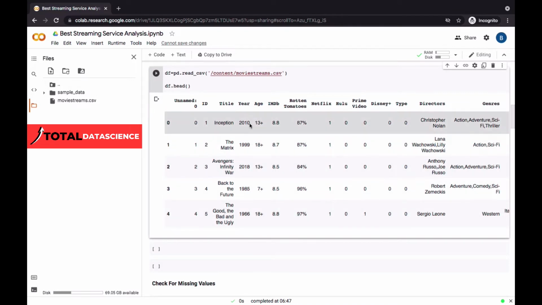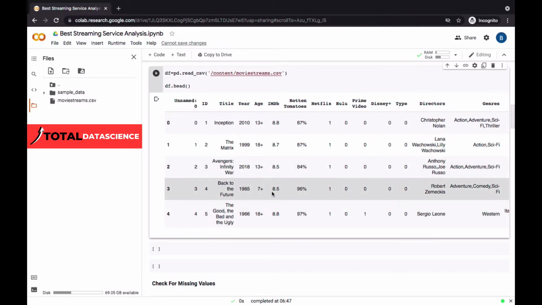Then the year the movie was released, and then the age, right? That is whether 18 plus is supposed to watch the movie, 12 plus, 7 plus, 13 plus. If it's an adult movie, you see that it's going to be 18 plus. If it includes children, it's a child movie, so it's 7 plus and so on.